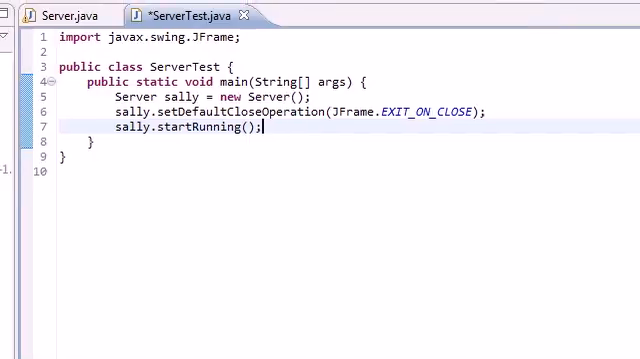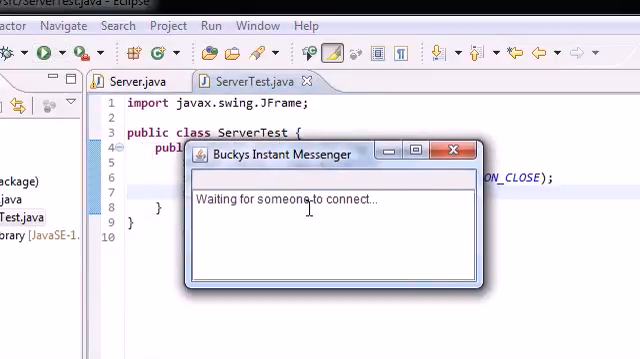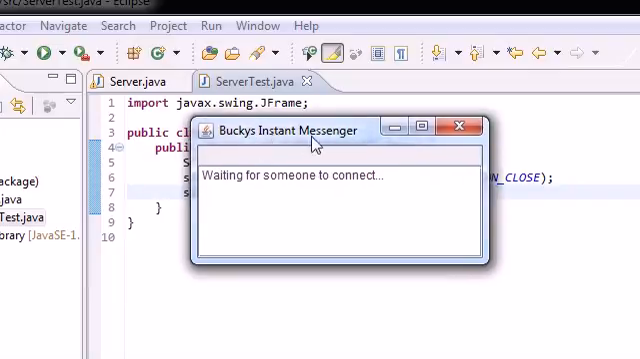So now if I hit this button right here, take a deep breath, I really hope it works. Okay, looking good. So here is our program right here, Bucky's Instant Messenger, and again, this area at the top is where the user is going to be able to type things in, but now it says waiting for someone to connect, and obviously you can't type things in here until you are connected to someone else, because that's a nice little safety feature that we added in Bucky's Instant Messenger.